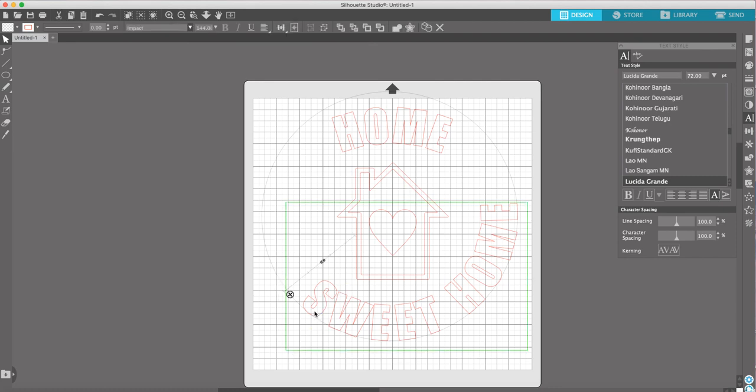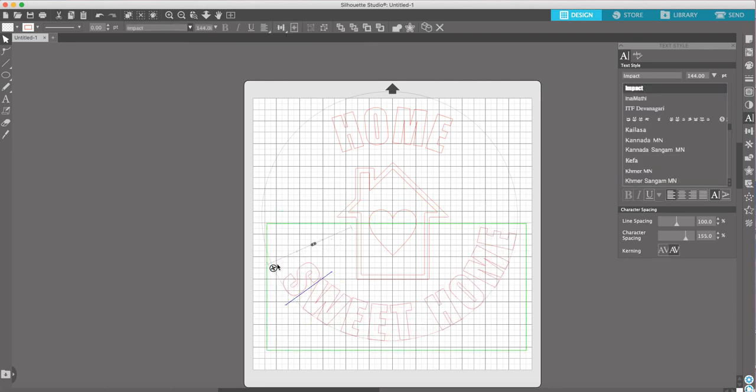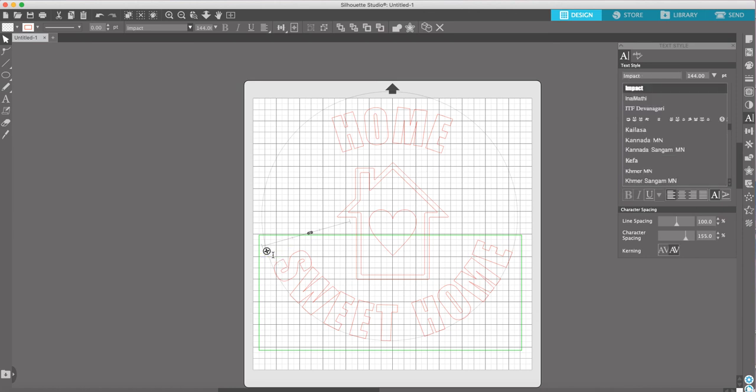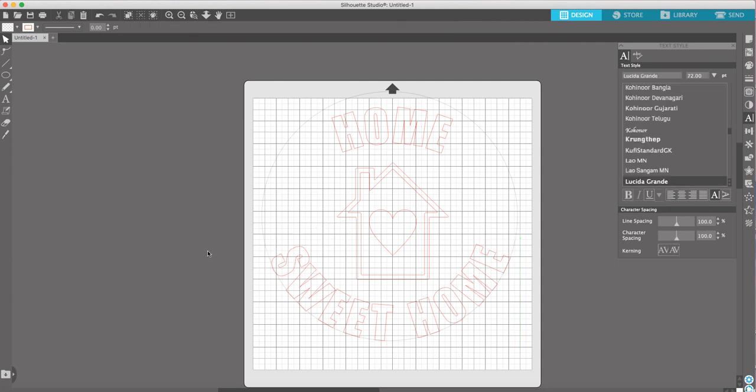But now, it's not centered. So I'm going to double click on the word again and move this over. And you can tell by your graph, your little grid here, if it's even. Still a little bit off. So see, this line here looks like it's even now.